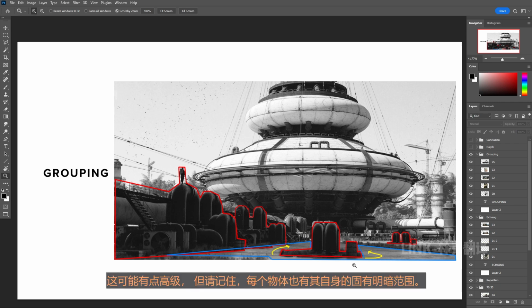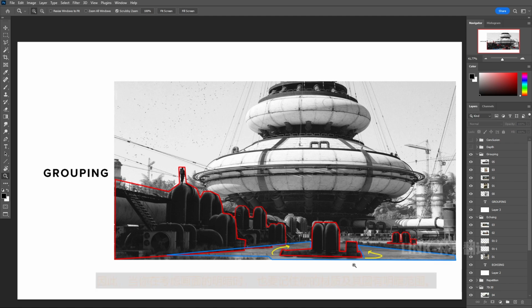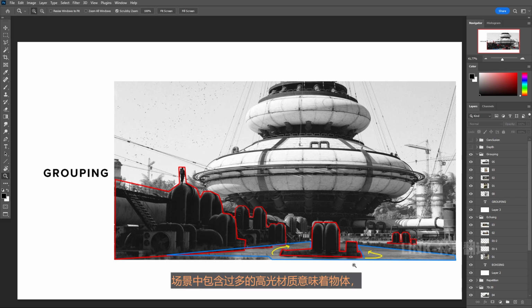This might be a bit advanced, but keep in mind that each object also has its own local range of value. So simply put, the more glossy your material, it'll have a much wider range of values from bright to dark compared to materials that are less glossy or have more of a matte finish. So when you're thinking about the values of your painting, keep in mind your materials and their local value as well. Having too many glossy materials in your scene means that objects, even in shadow, will still have a high range of value, creating a lot of contrast, catching attention in areas you might not want to.